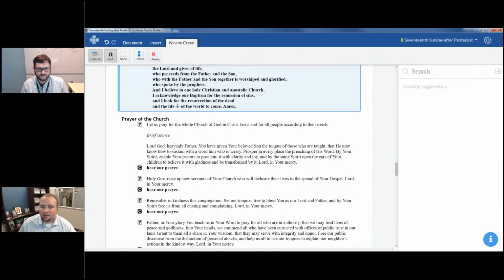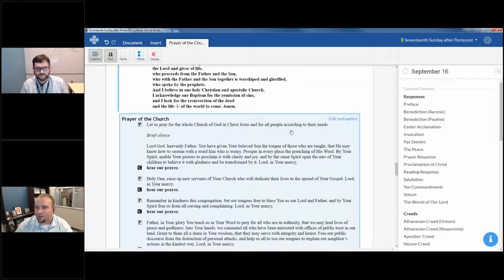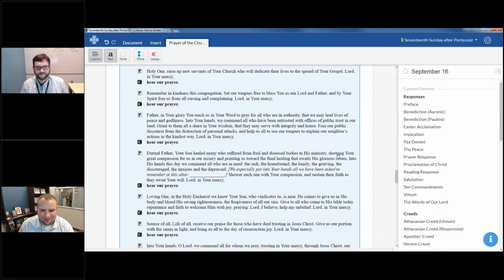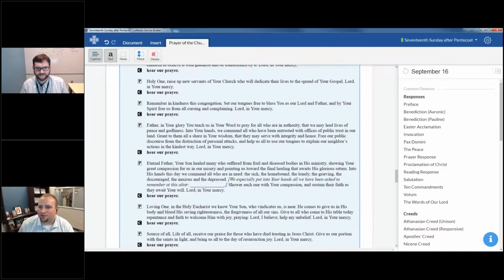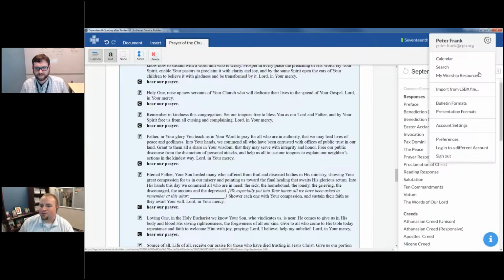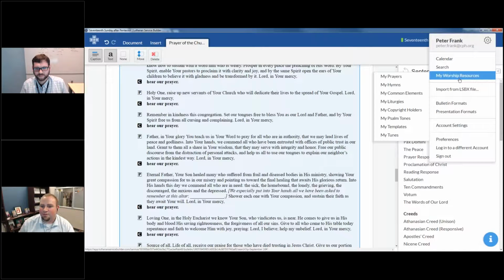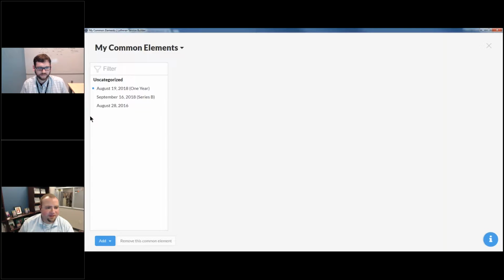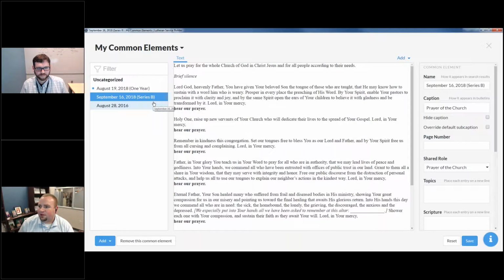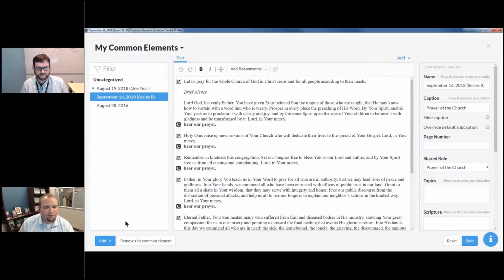So that is kind of the common custom elements, but let's dig into My Worship Resources a little bit more. And this is our last topic. We may go past the 50-minute mark just because I've kind of delayed us as we're looking at things. But to go into My Worship Resources, I click the cog and I go to My Worship Resources, and it's under My Common Elements that this one has come across. And you can see I've got other ones there. There is that resource. So yeah, we'll skip the adding folders right now.